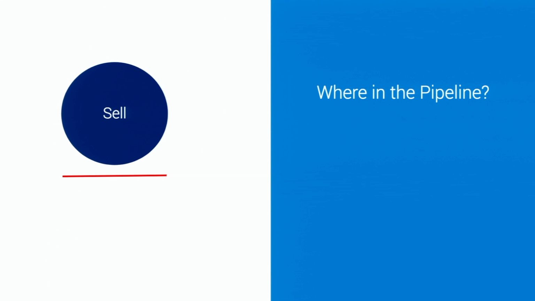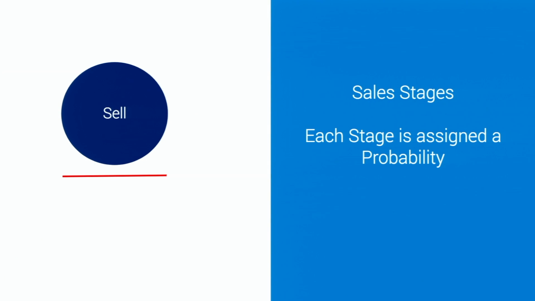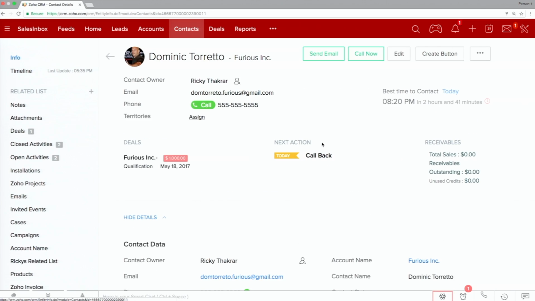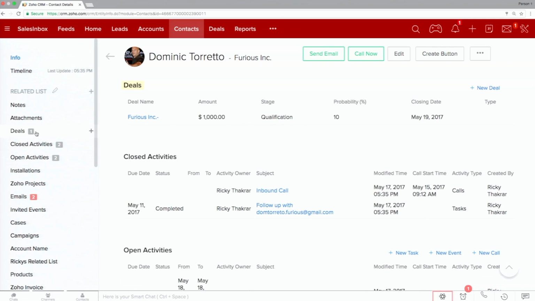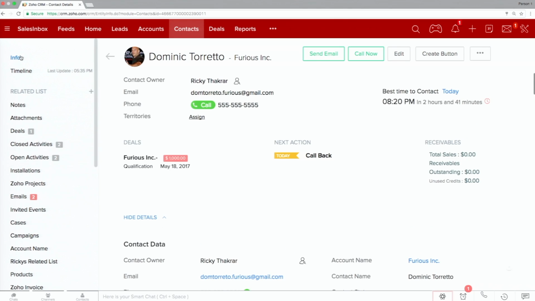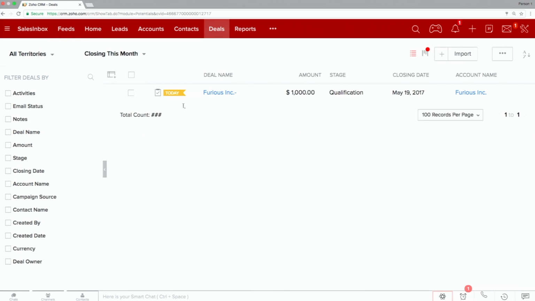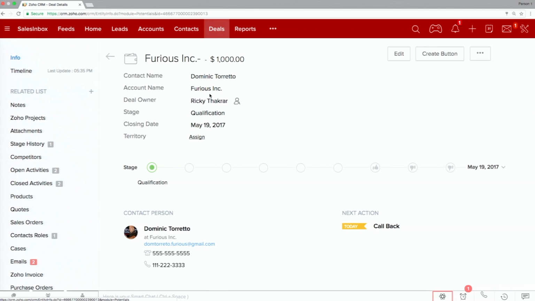We created 3 records, and now we can ask ourselves, where is this deal in the pipeline? To do so, I look at the sales stage, and each stage is going to be assigned a probability, right? So let's look at the sales stages and how you can customize them. So go to Dominic Toretto. I see there's a deal here. I can also see the deal over here. So it's the same thing. I can scroll down and click here. I can be at the very top of the page and click here. I can go to the deals section and find open deals and click here. So all different ways to get to the exact same record.